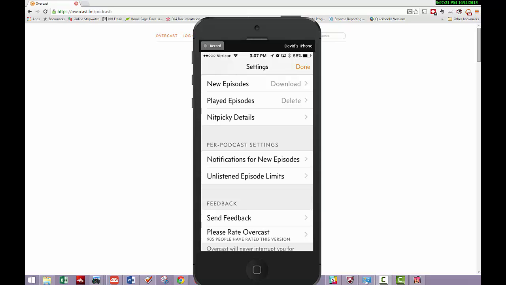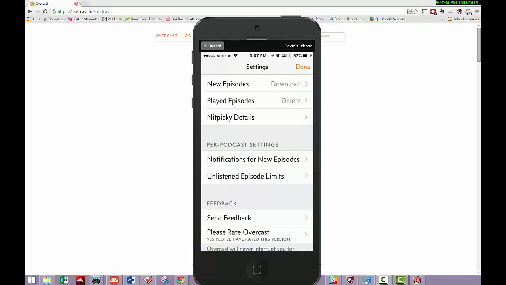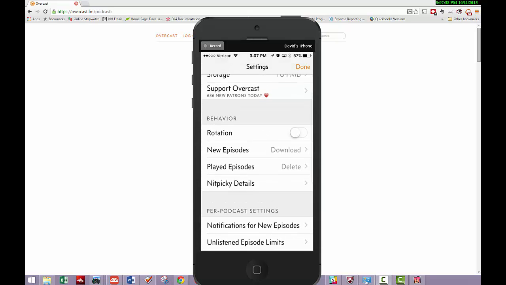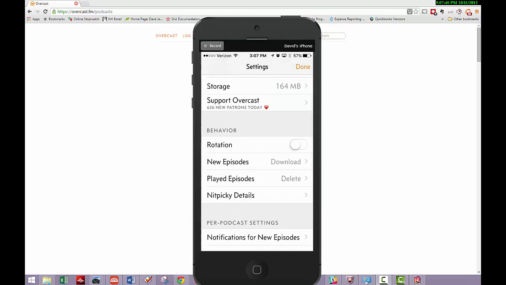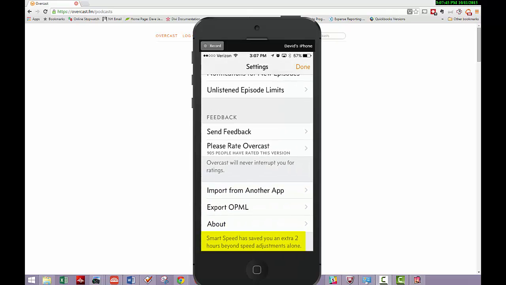Likewise, kind of global settings, unlistened episode limits. If I press on this, you can see I could say, look, only keep one or two or three, or you can set it on a per podcast basis. And you do have an option here to support the app if you'd like to donate. That's kind of handy. But you'll see down over here at the bottom, it says Smart Speed has saved you an extra 2 hours beyond speed adjustment alone. So it's kind of neat.